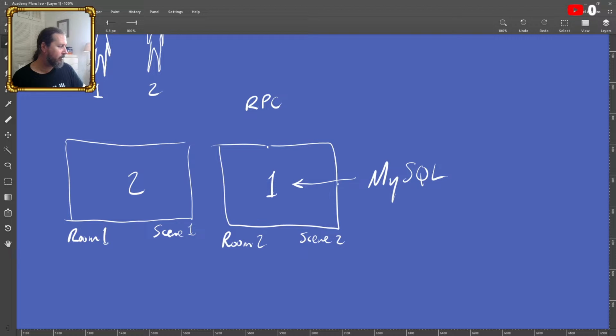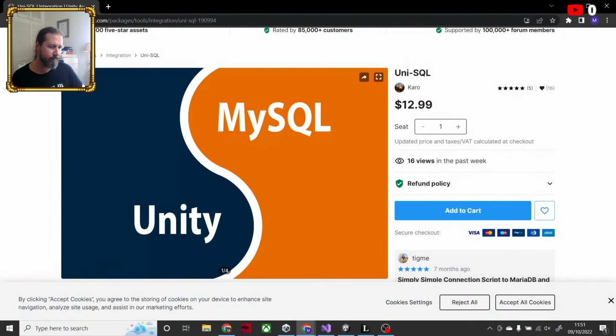And finally, I found this on the asset store, which is UniSQL. When I used it before, the only downside I found was that it didn't work with WebGL. However, WebGL is a downside in itself, so I'm not too fussy about that one. I'd like it if it could get fixed because sometimes some people want to play something very easy, and it's easy just to upload a WebGL.